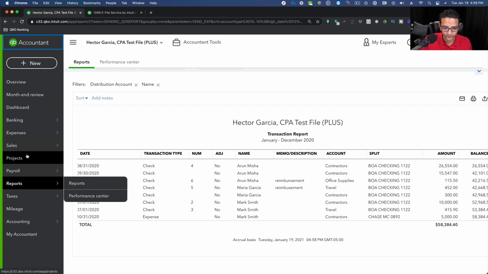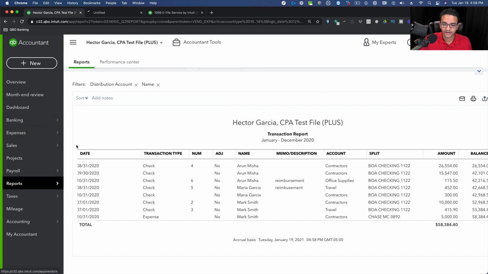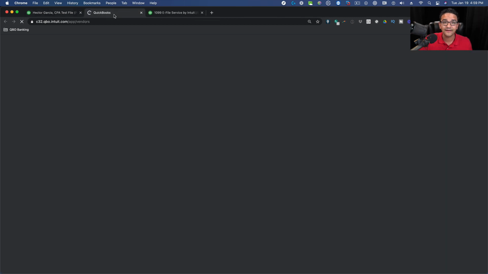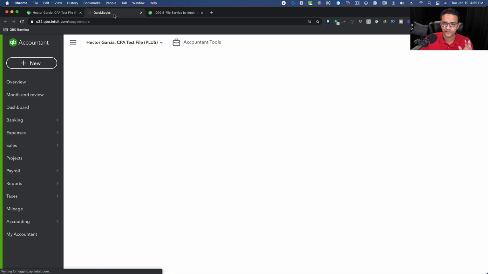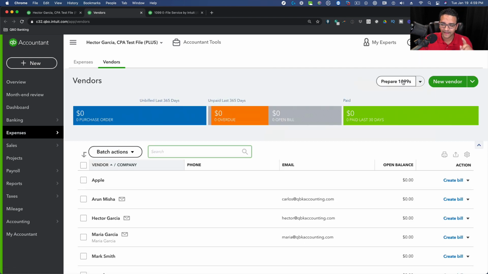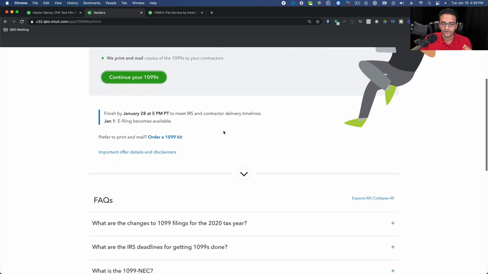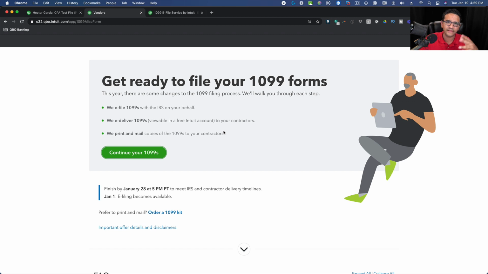I'm going to go into the expenses tab, and then under vendors, and I'm going to click on vendors. And then in the vendors tab, I'm going to click on the top right of the screen. You're going to see a big button that says prepare 1099. I'm going to click on that. And on the first screen that pops up, basically it just tells you, do you want to e-file or do you want to print paper file?